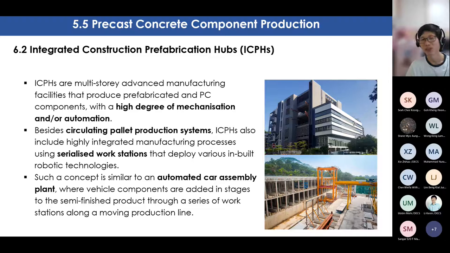Next, actually, I want to talk about ICPH, because we want to promote it. We got two parts. One is offsite production, offsite prefabrication. But offsite here means we don't want to have open precast yet, because that one is quite labor intensive as well. Our intention is to apply some automation. In Singapore we currently have 5 ICPH. I think number 6 is coming soon.